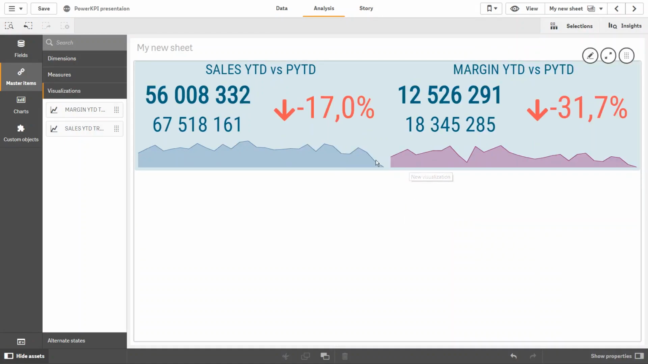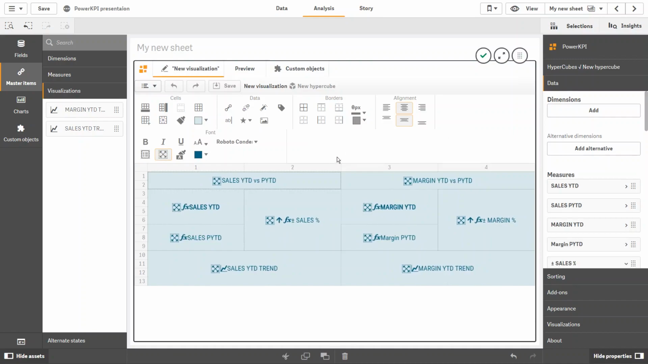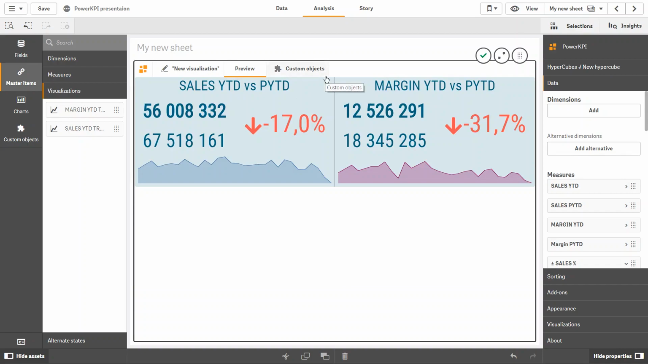And as a final change, let's add a border between these two blocks of KPIs. We need to select these cells holding Ctrl key and then click this border button. That's it. In the same way you can add as many KPIs as you want. In the next video we are going to add yet another visualization template with its own hypercube definition.